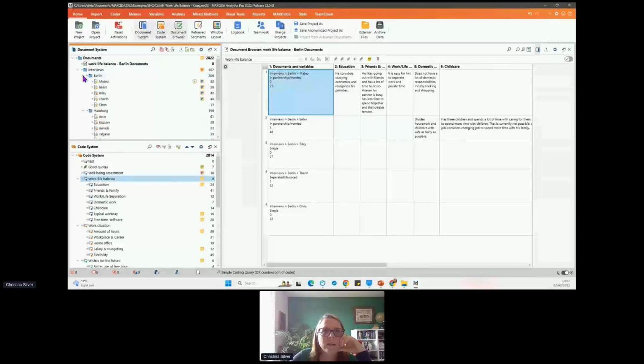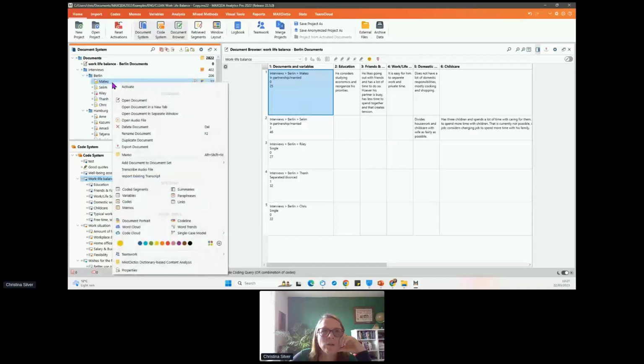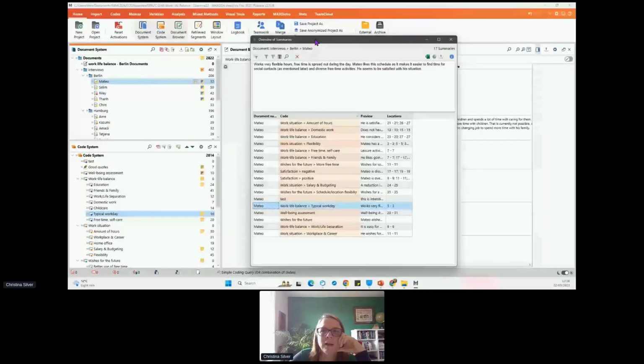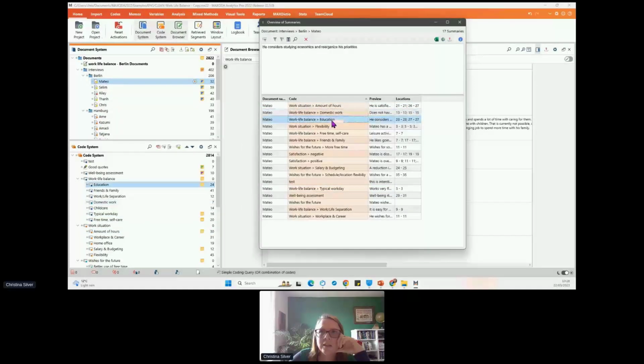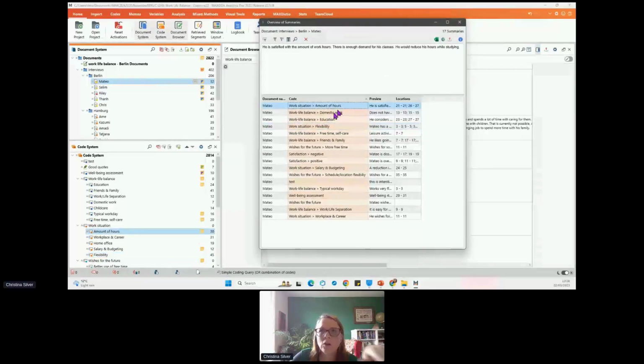So we were looking at, who were we looking at before? Matteo, maybe. If I right click on a document, I can ask to get an overview of the summaries that are related to that one document. And again, that comes up in a little floating window. And these are all the summaries that relate to this one document, Matteo. And it's showing me here the codes. And if I choose each one, then in the panel above, I get the summary that was created. I can sort this by code so that I get all of the codes together. So that's one way that I can focus in: what are the summaries that I created on one document?